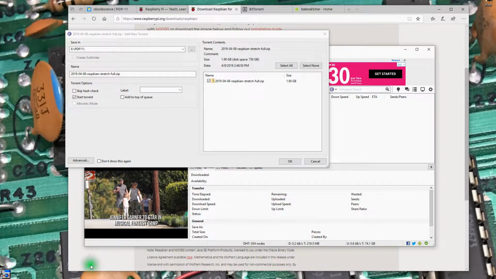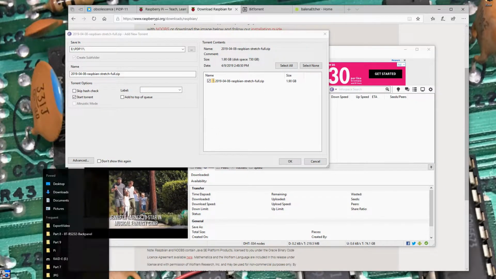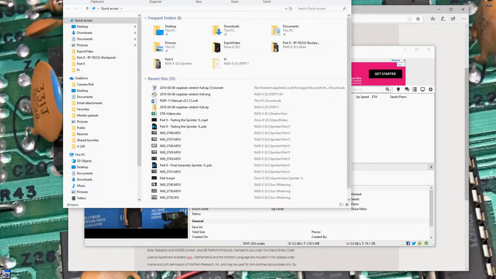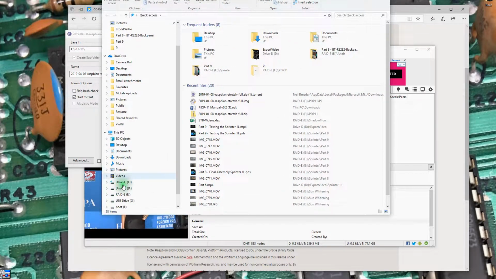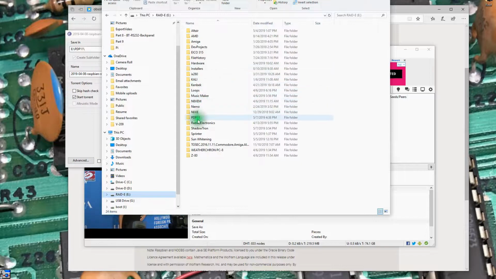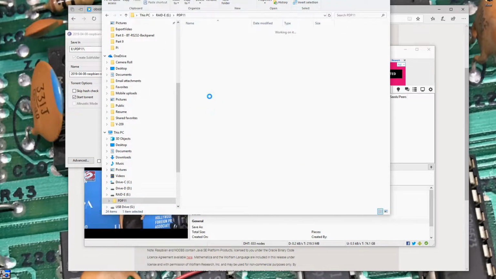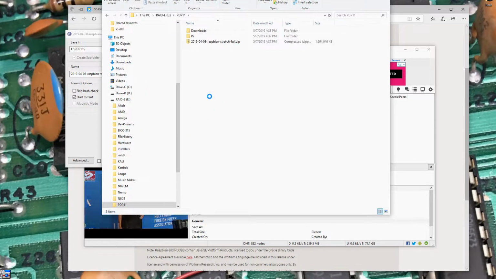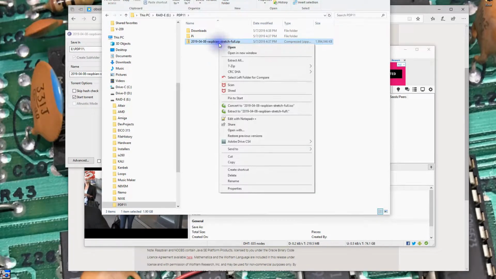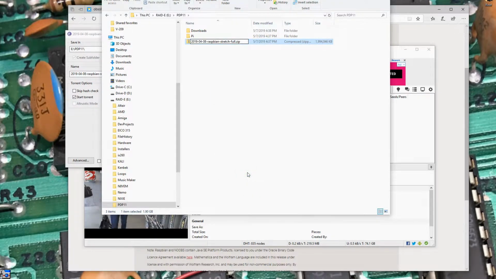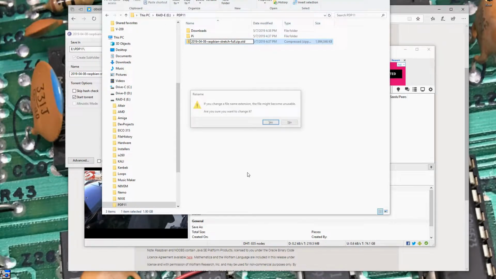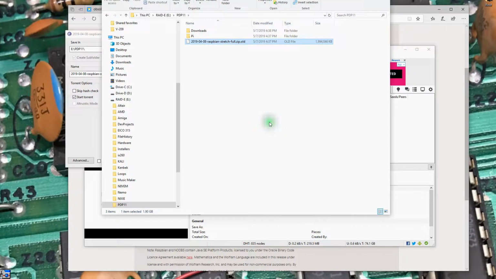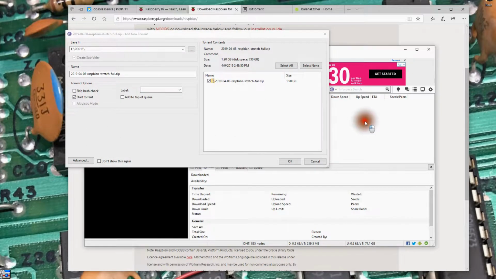Let me remove that out of the way here first, just so we're not writing over the top. So let me jump out to my E drive. There should be a PiDP11 folder here. I think the RAID set had to spin up there. Let's just rename that out of the way.